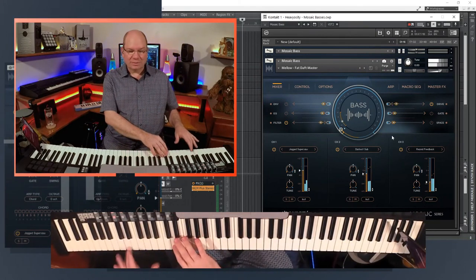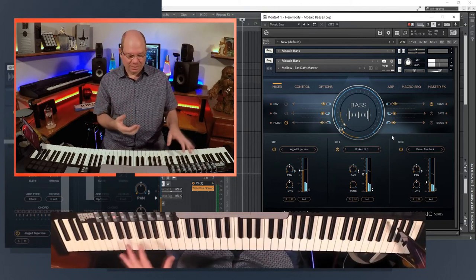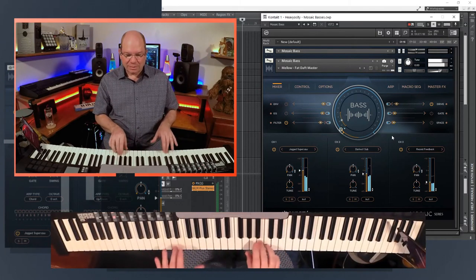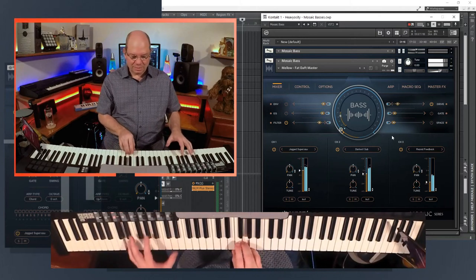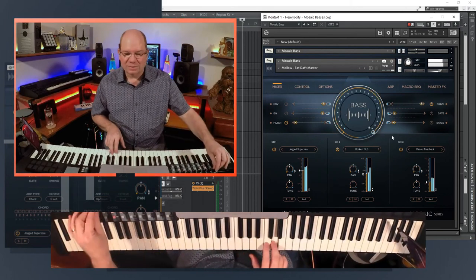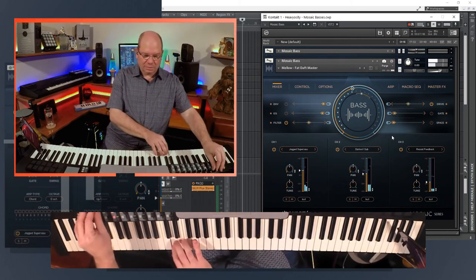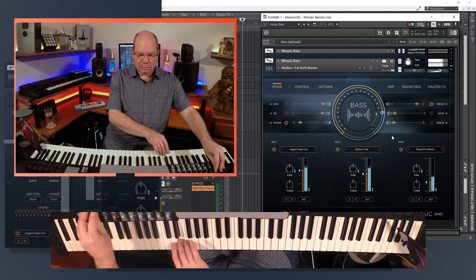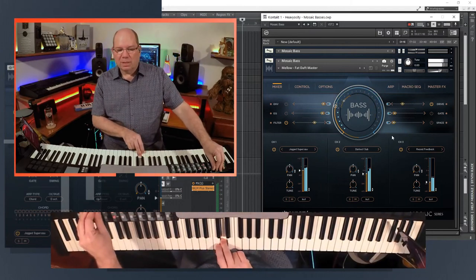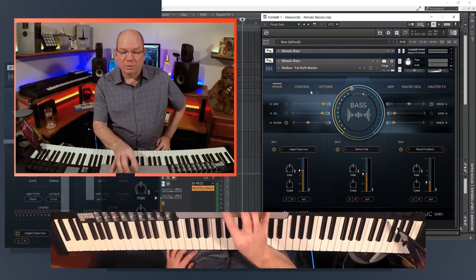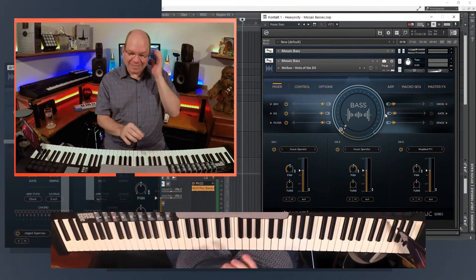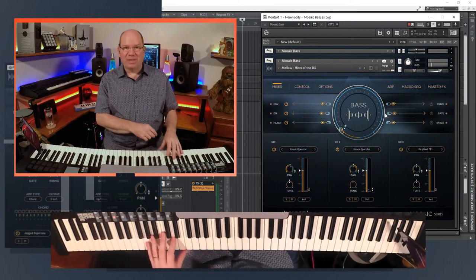You hear a lot of those attacks. Let's see. Yeah, here we go. All of these you can automate in your DAW as well, and in live performance you can map those to your controllers. And just hints of the DX. So guess what? I'm guessing that this is going to be, yeah, of course, FM.